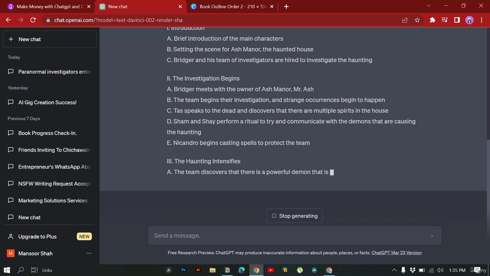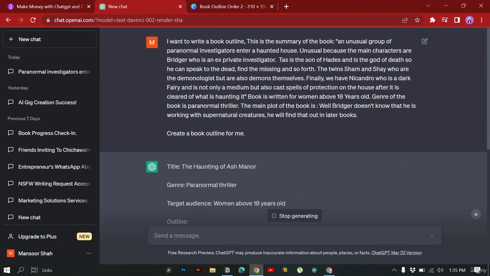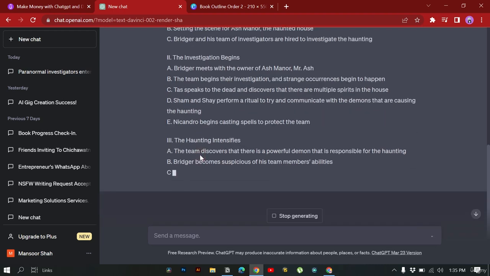One thing to keep in mind while it is doing it is Bridger. It's mentioning Bridger. So do we have Bridger in this? Okay, we do have Bridger here. So make sure that ChatGPT does not add extra characters. Of course, one or more characters is fine, but make sure that it does not change the entire concept of the book within the outline, because that would be damaging.